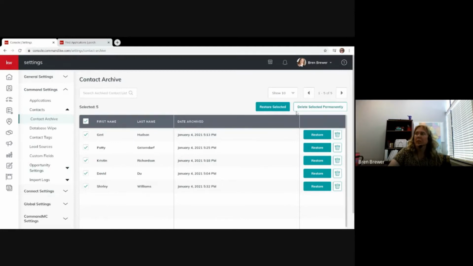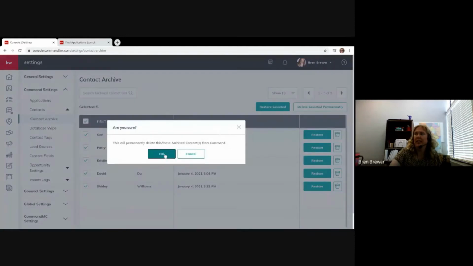So if you want to permanently delete them, you have to come into settings, under your command settings, and then under your contact settings, and actually delete these. And I know that Command will not let you add these people back if they're in your archive. You have to go to your archive and restore them or delete them permanently before you add this person back again. So I have some in there. I'm going to go ahead and delete them permanently. And then I'm going to press OK.